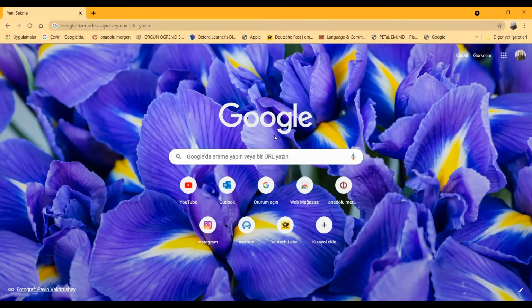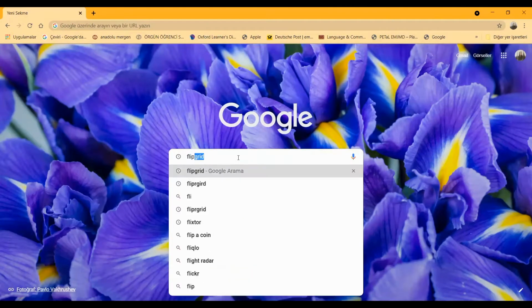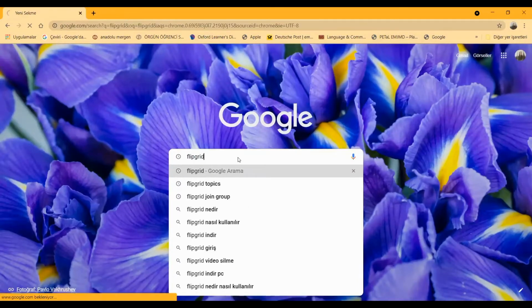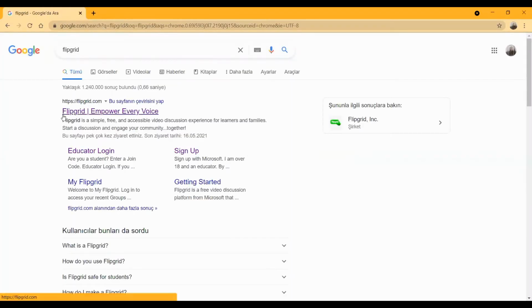Today we are going to talk about a tool called Flipgrid. So we need to write Flipgrid in the search bar of our browser, and then we need to click the first website.